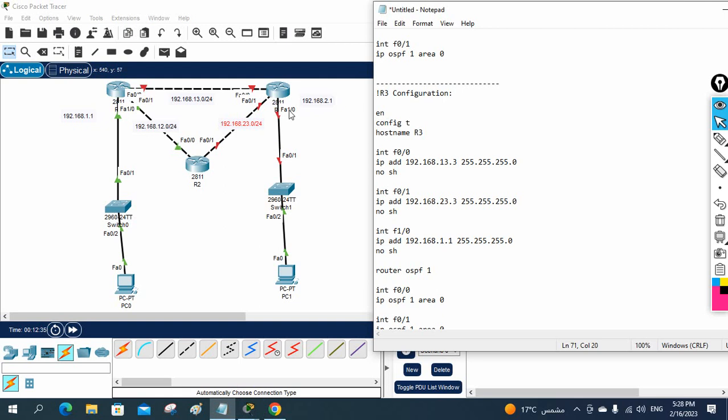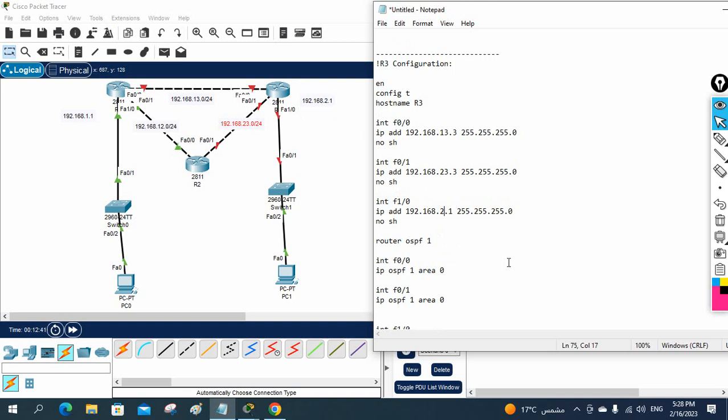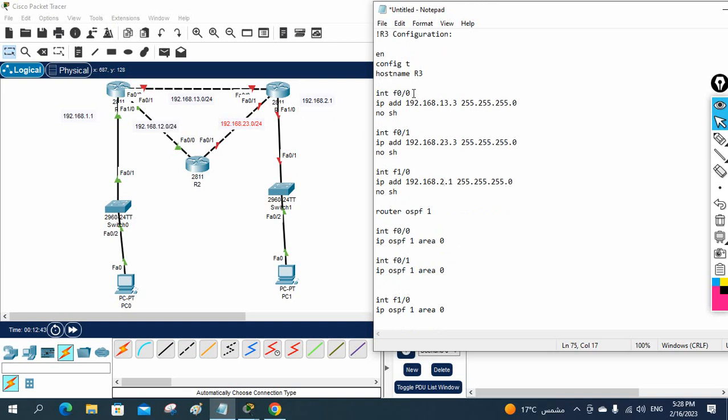You have F1/0. This should be 2.1, the one which we planned. That's all. After that we need to enable OSPF under this interface, this interface, and this interface. So we use router ospf 1. This is the process ID. Go under that interface and write ip ospf process ID. Whatever process ID we use here, the same thing we need to use here. We use 1 there, I am using 1 here.